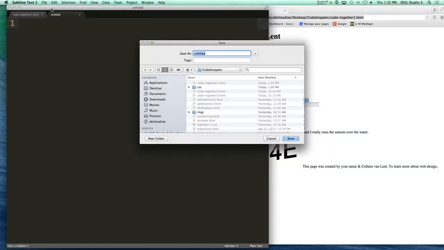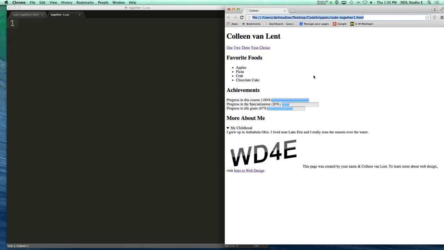So I'm going to go into my CSS folder, and I'm going to call this, let's call it together1.css. It's really important that you remember to put that file extension or things aren't going to work. All right, so here's my old boring page. What people typically do is they style from the top of the page and work their way down. So I want you to pick your own values, but let's together go ahead and style my header.